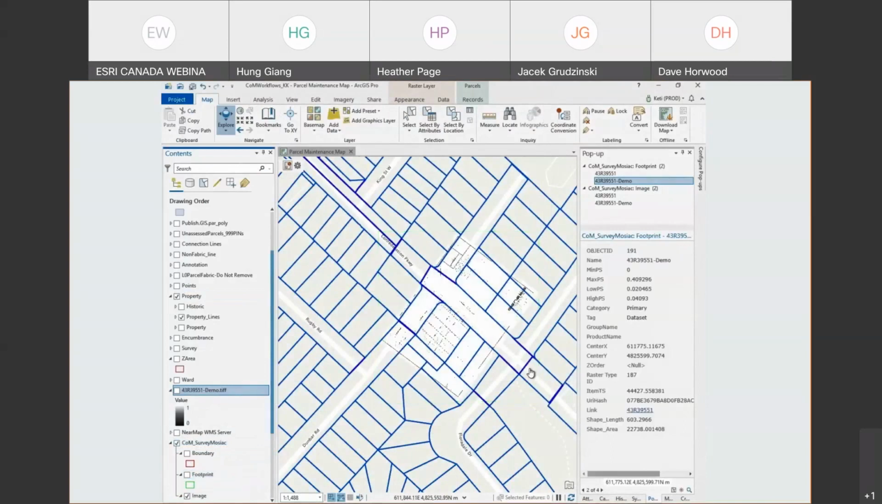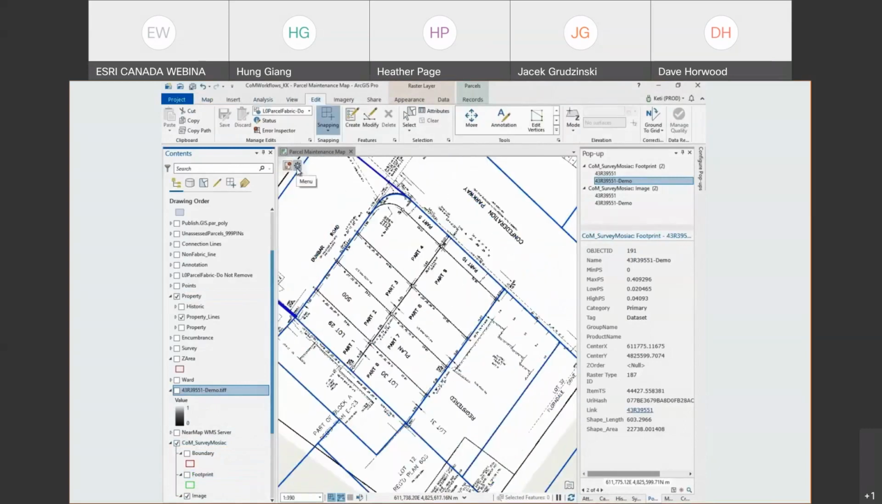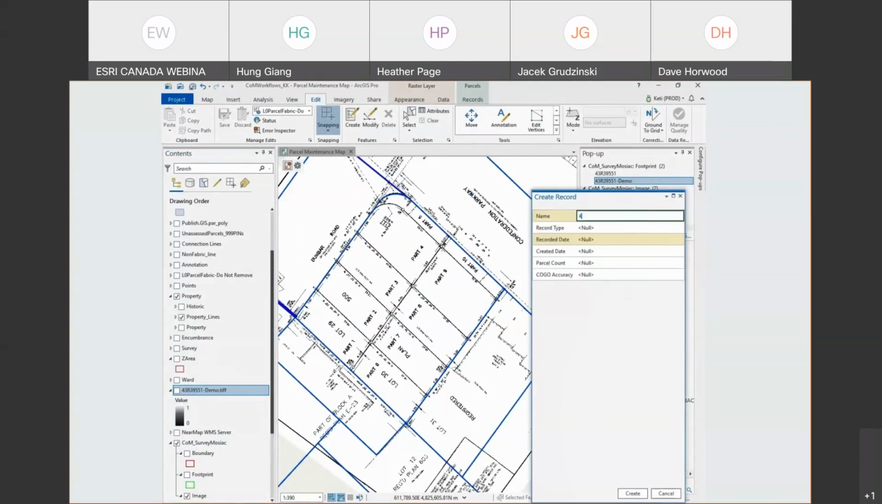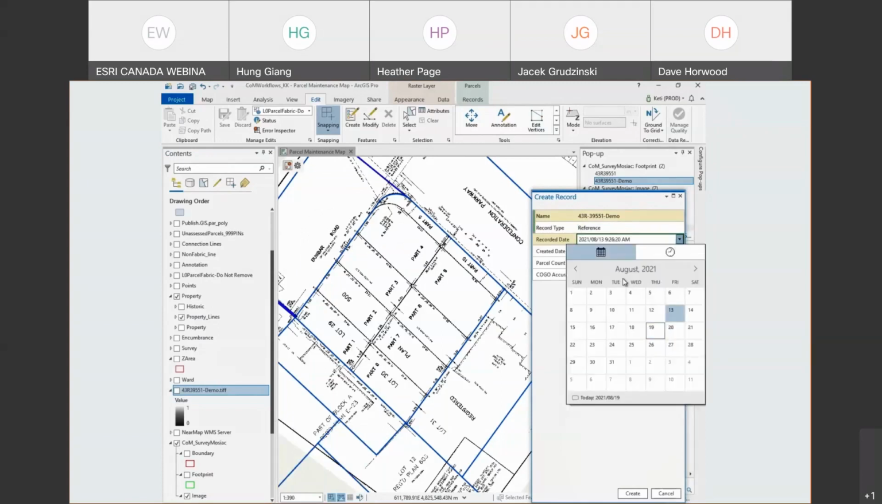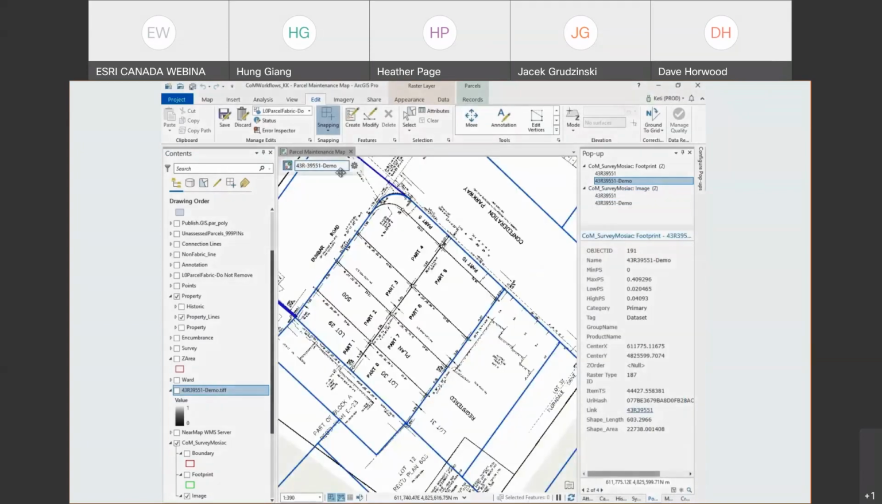So like any record-driven workflow in the parcel fabric, she'll go ahead and start by creating a record. With this record, she'll give it a name, so she can call it the same name as the survey itself, making it easy to reference that back. She'll choose which record type it is, and then choose a recorded date. And the recorded date is when it was registered in the land registration office. So once she creates it, that record will be set as the active record, and any features that are added or removed will be associated with that record.